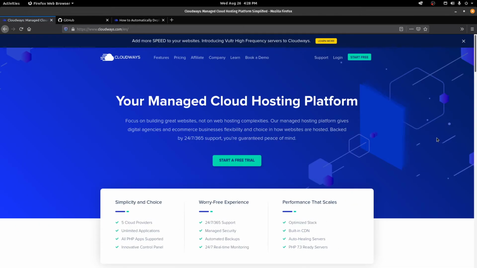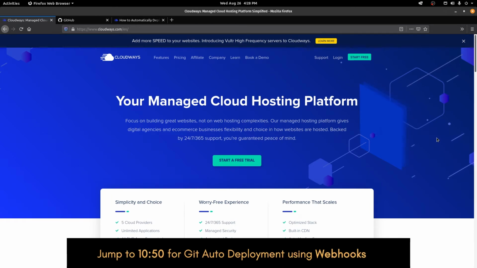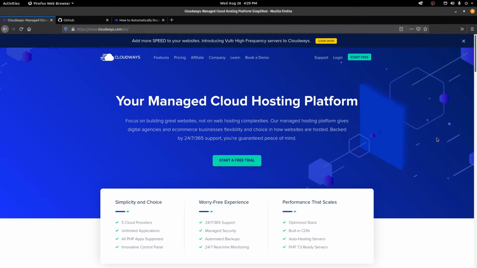This video is actually a continuation of the previous video in which we've already seen what Cloudways is and how it is different from other cloud hosting platforms. And also we have seen how we can set up an AWS server and deploy our project onto the server using GitHub. So in this video, we're going to iterate on that and use the Google Cloud Platform.